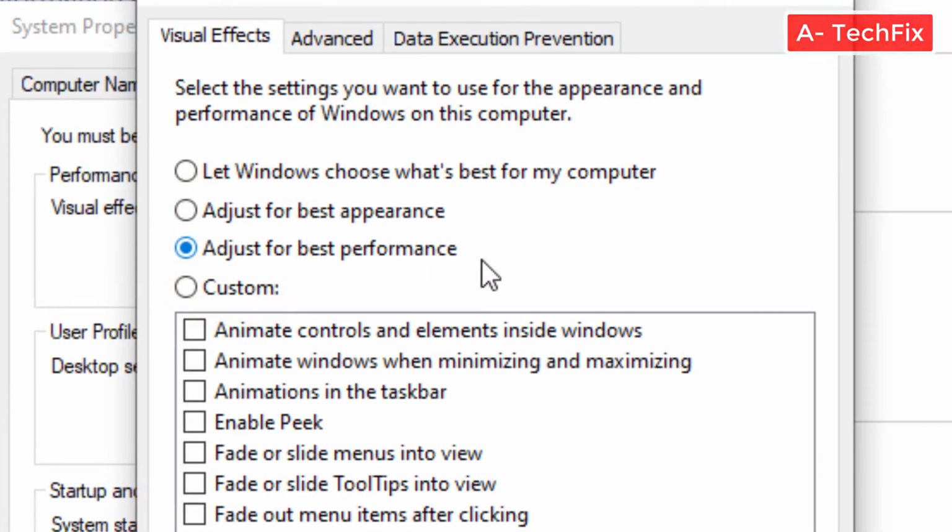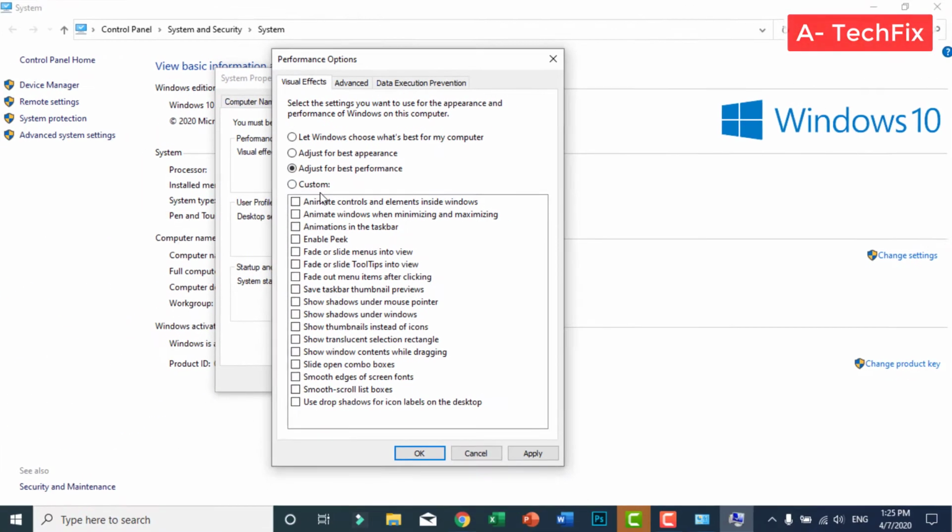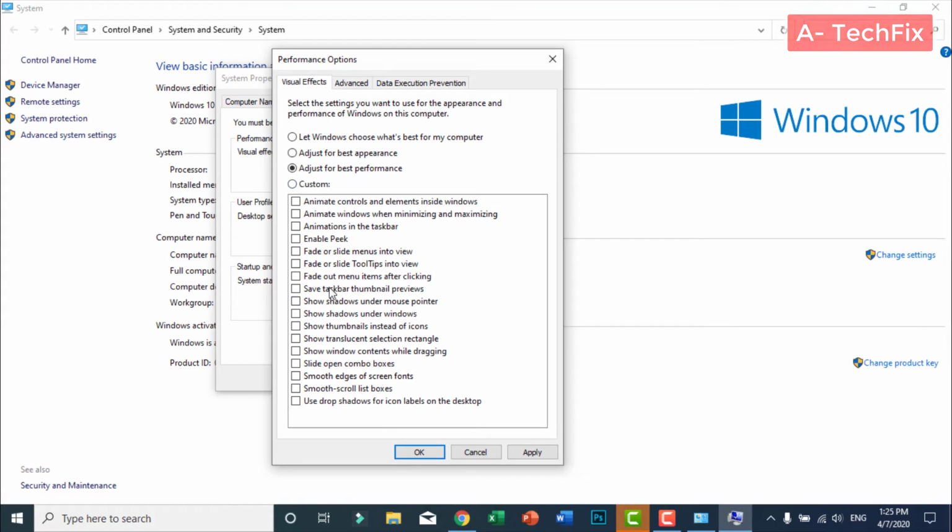Adjust for best performance. As you can see, this option means removes all visual effects for your Windows. That means increase the performance for your Windows, for your PC. That's it guys. When you finish, click apply. Wait a moment, then click OK.